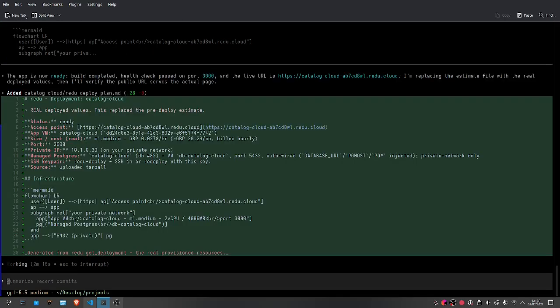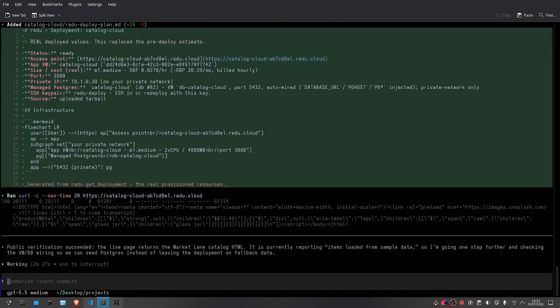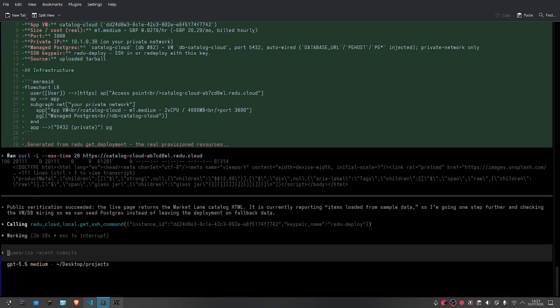Okay, so now that the build is complete, we can see what actually got deployed, and because I gave it the SSH key, it can go inside VMs and actually check logs and check if something is wrong. And if you didn't do that, it would just ask you to generate it for you. And now we can see the real power of this system.